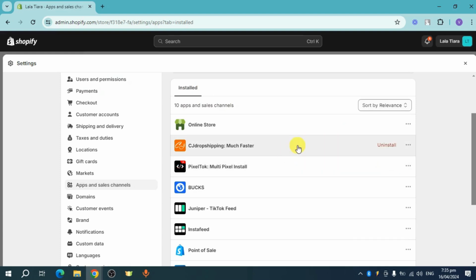As you can see, it has been removed. Now we can rest assured that the Meta Pixel has been removed. So that's the whole process.